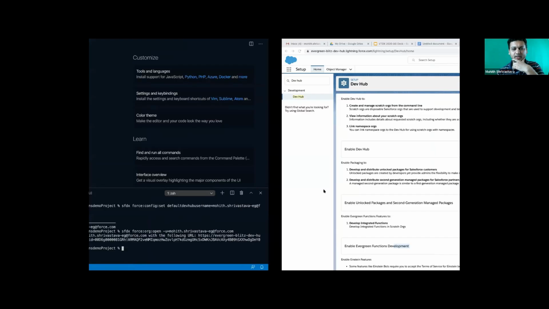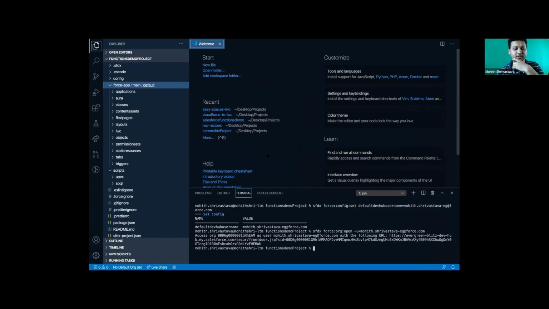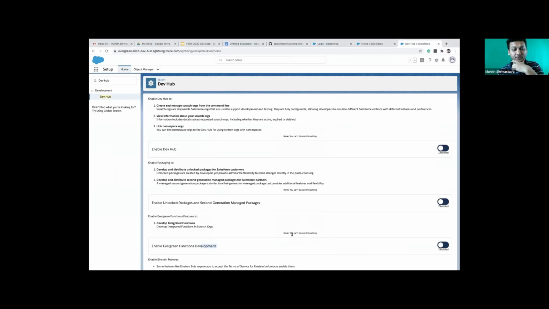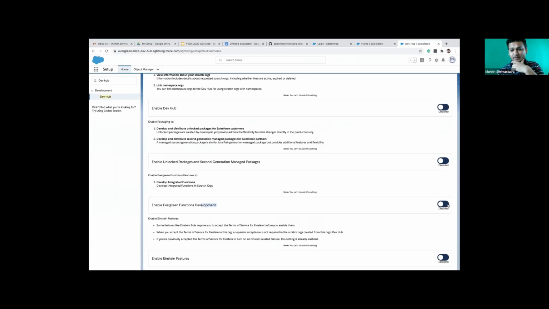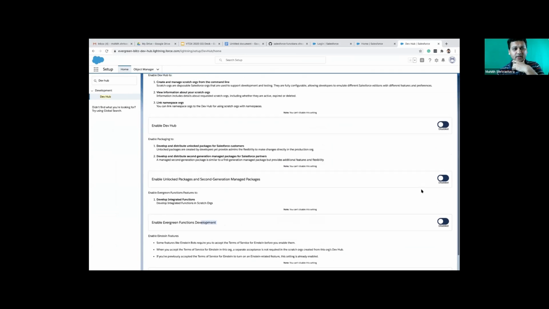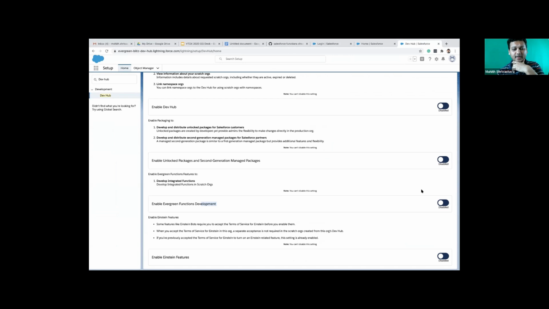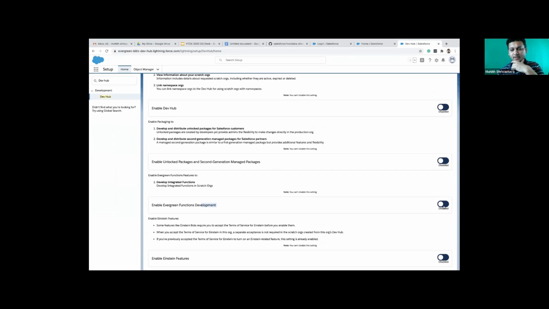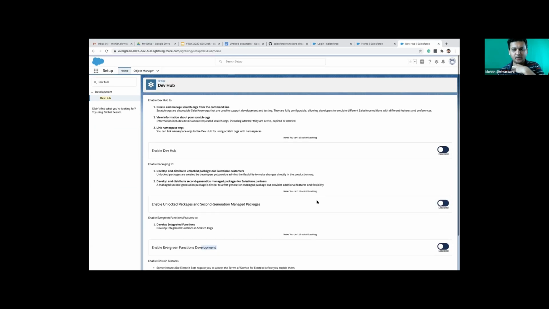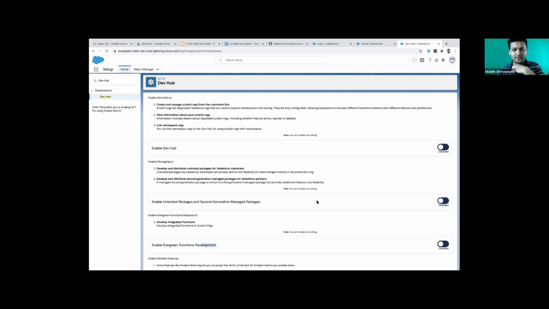Okay, with me so far? What we have done is created a project and authorized the dev hub. We need to enable this functions thing. I am a little hesitant to enable it, but we'll see if we run into issues in the demo. I'll just enable this. I know for sure that this requires an enablement, but we'll see.